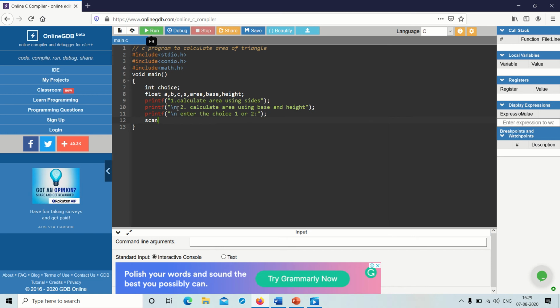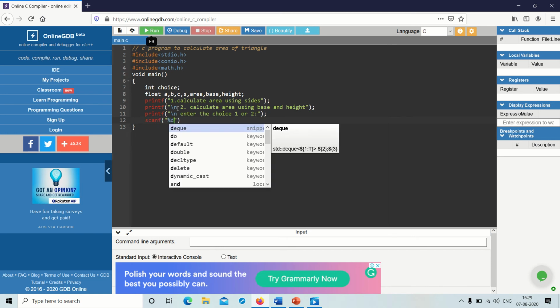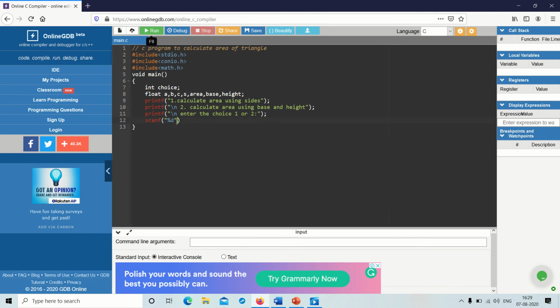Read the entered value. We are using the function scanf to scan that. As we declared the variable choice as integer data type, so we are using %d as a format specifier and ampersand choice. Here the ampersand symbol is used to represent the address, so that data you have entered, either 1 or 2, will be stored in the address of the variable choice.